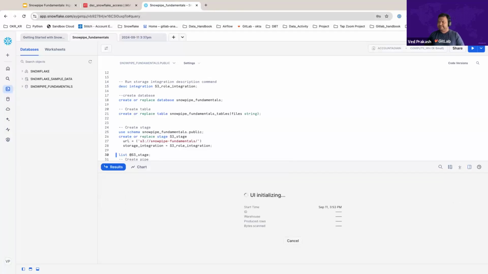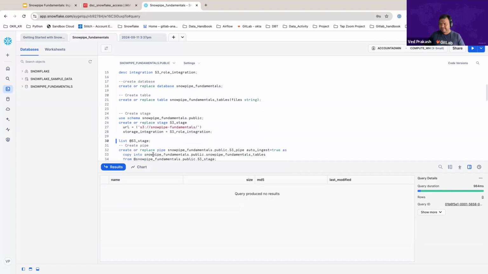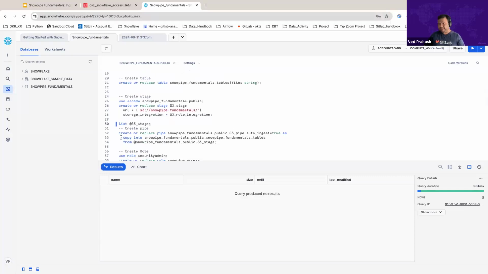So if I do this external stage, and if I say list S3 stage, if everything is done right, then you should see this. There is no file over there, so you will not see any file, but you can see that the connectivity between Snowflake and the S3 bucket is there. It has been set up nicely, because that's why you can see this object. Otherwise, this command should have thrown an error. So this is your first test or first validation that we have created the object in the correct manner.